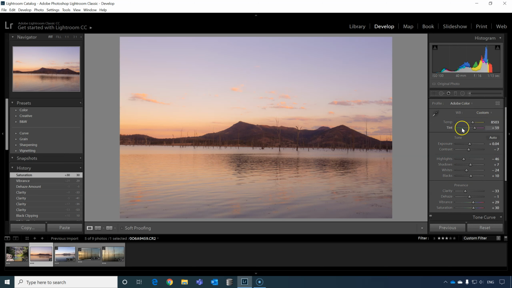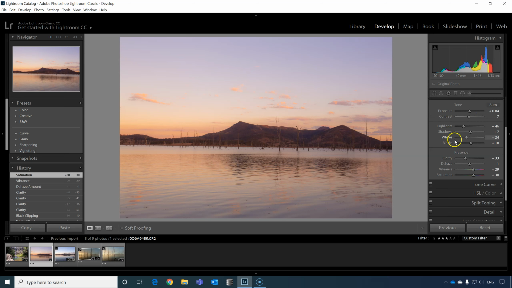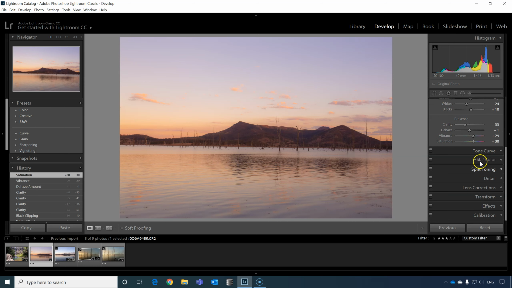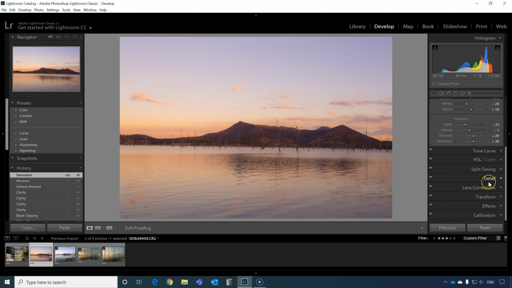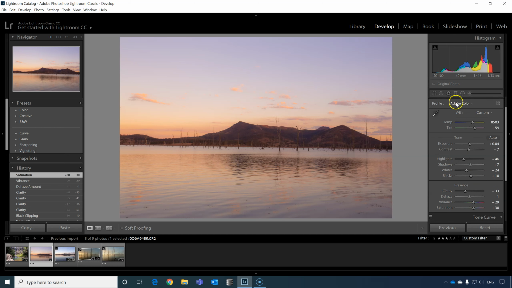In the last video, we had a look at this basics tab and we got to play with some of those settings. Feel free to go through any of these tabs and have a play with them. It's very intuitive as to what they do. But one thing I do want to show you is this graduated filter, which is really great on an image like this.